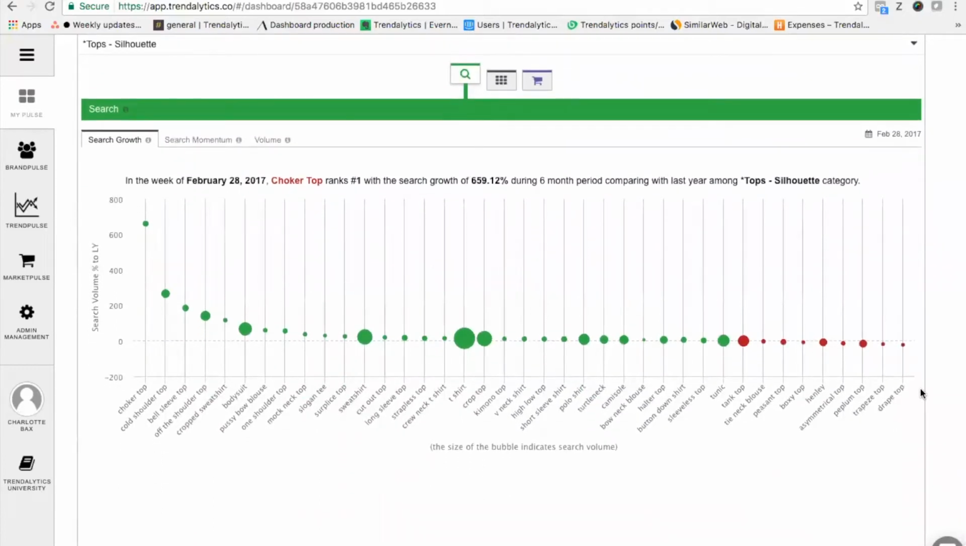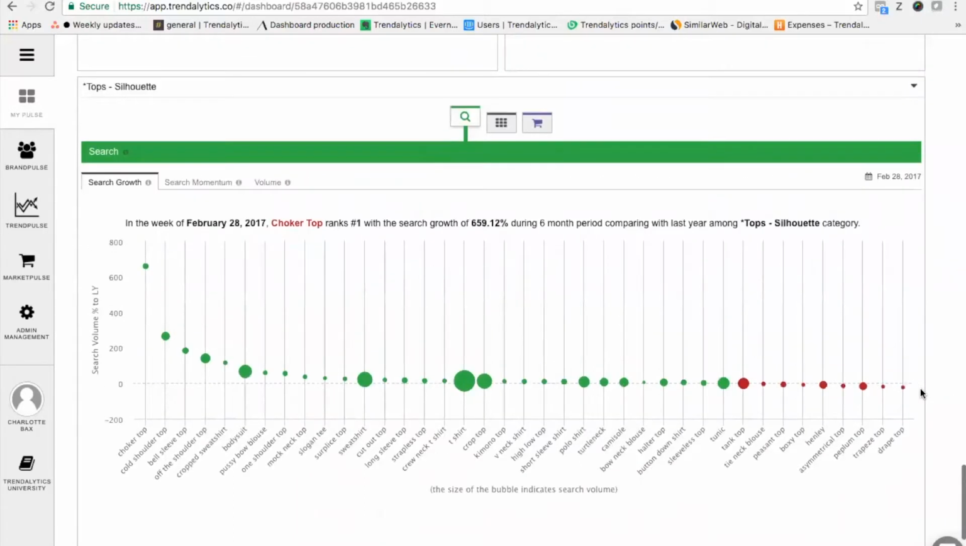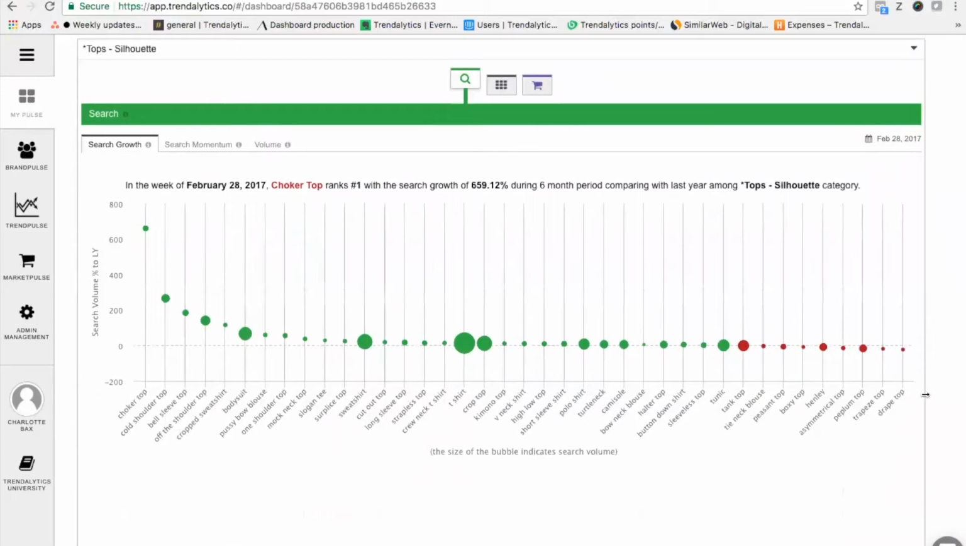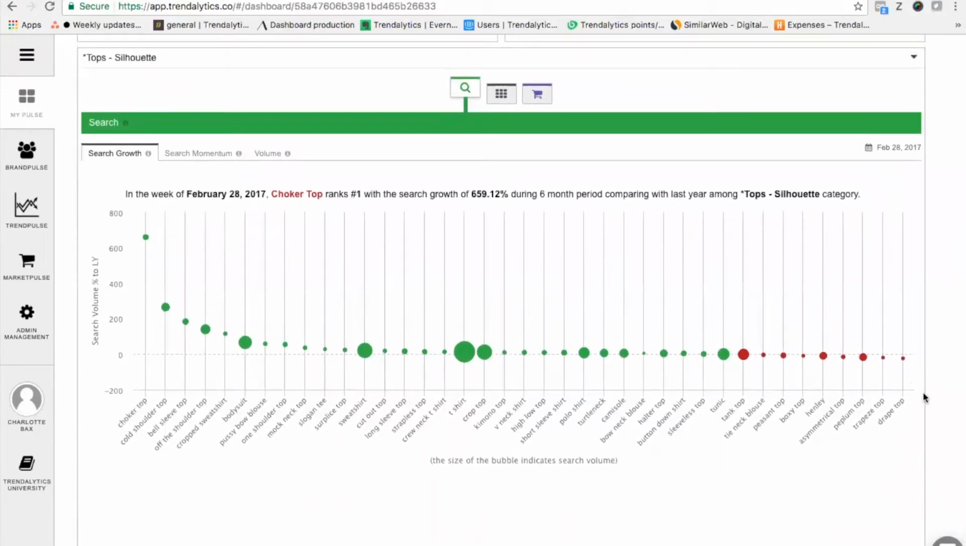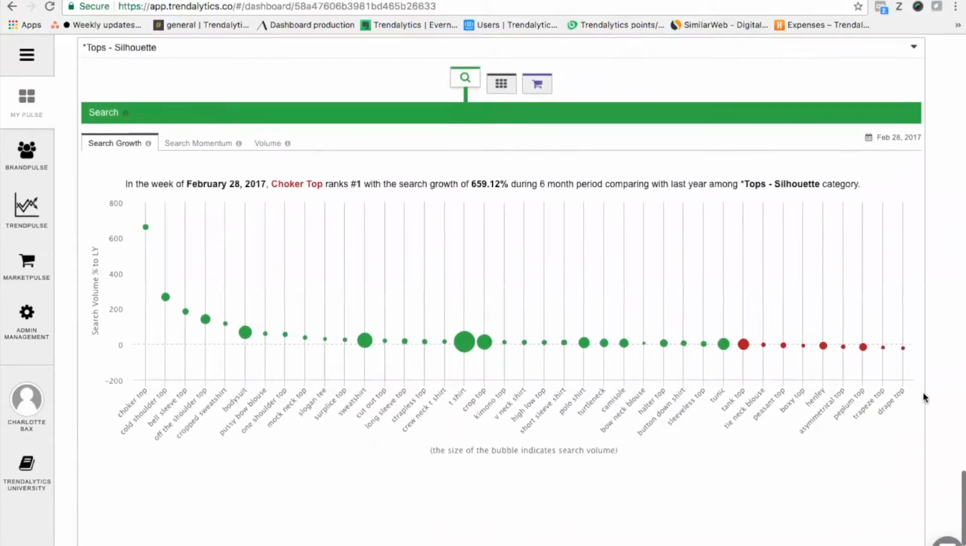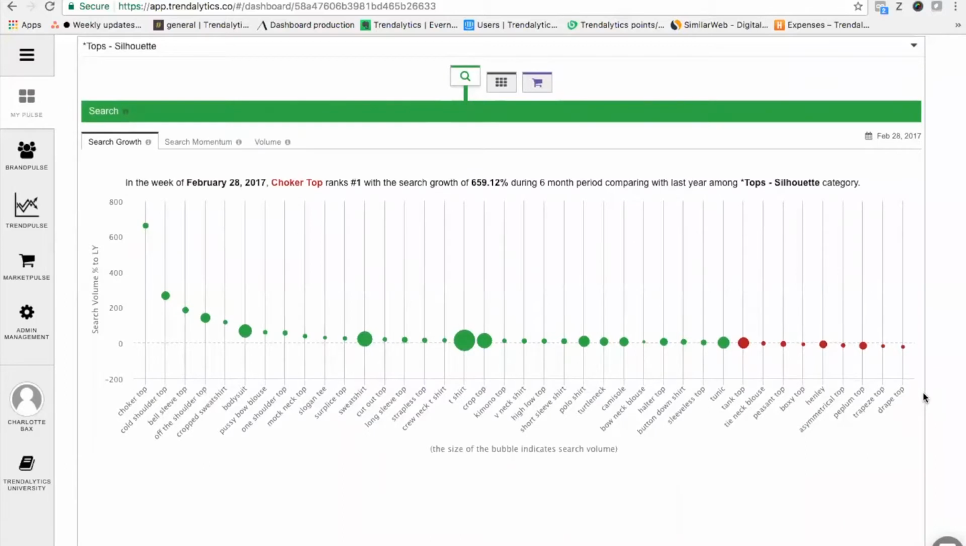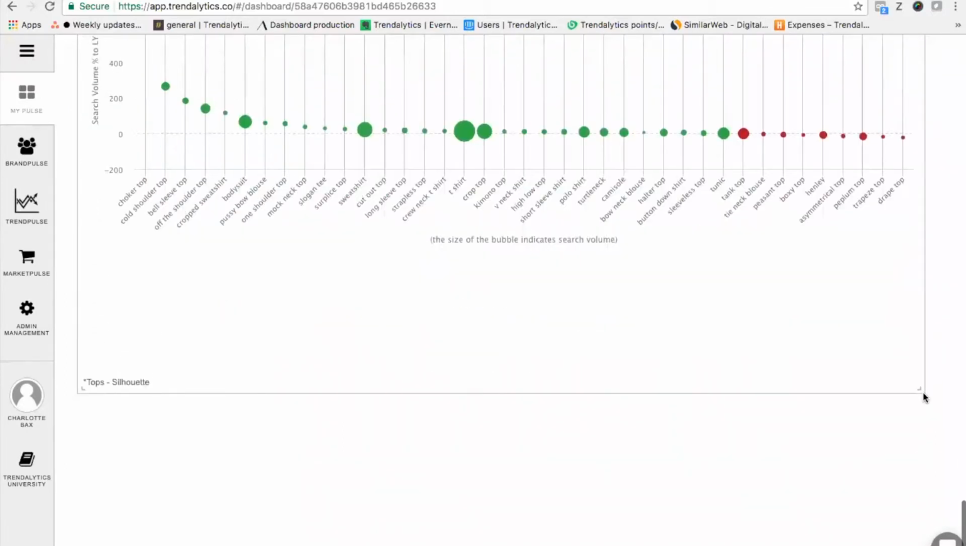Now I also want to start using a different area of the platform, Trend Pulse, to pull in some analysis of slogan tees and one shoulder tops. How do these compare in relation to the overall tops category growth?